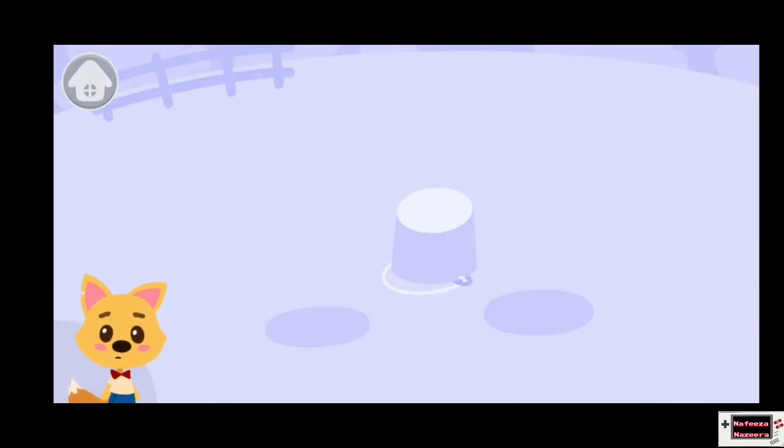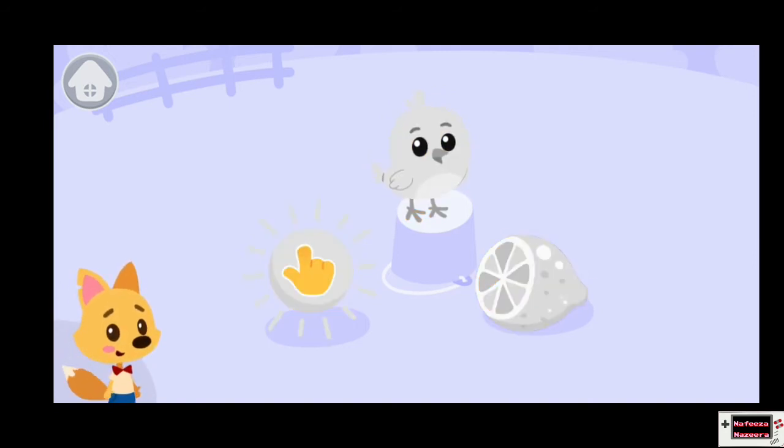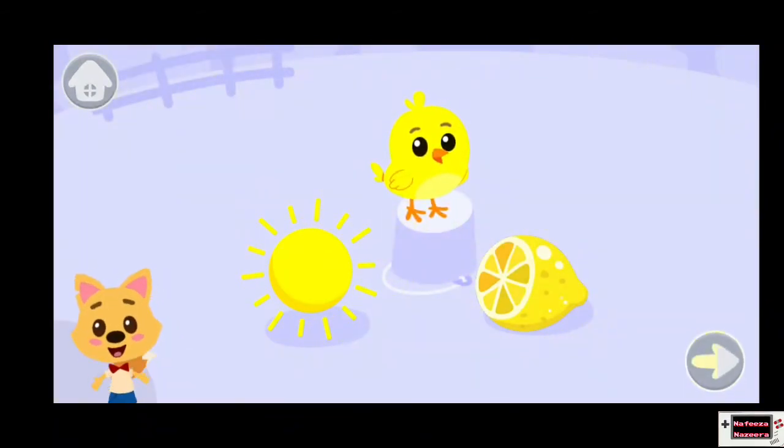These items are yellow. Tap on them. Yellow sun. Yellow chicken. Yellow lemon. Keep it up.